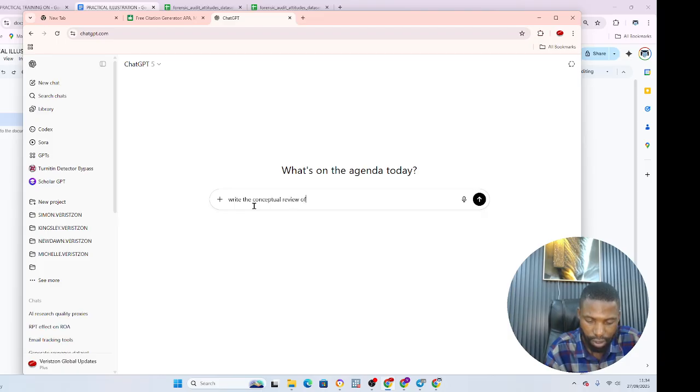Now let's give it a simple instruction like, write the conceptual review of research quality. Good. Discuss the definition in line with the opinion and perspectives of other researchers.